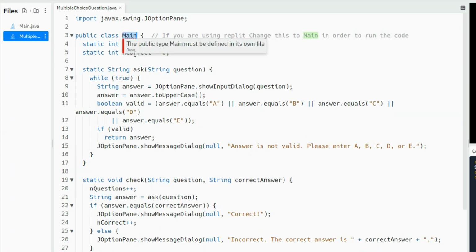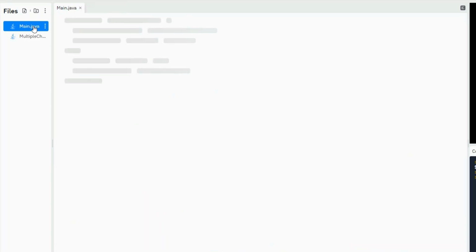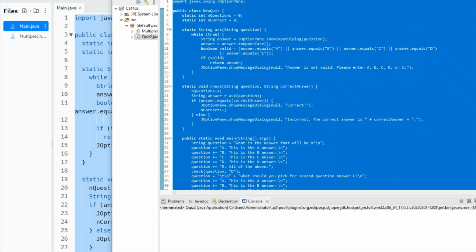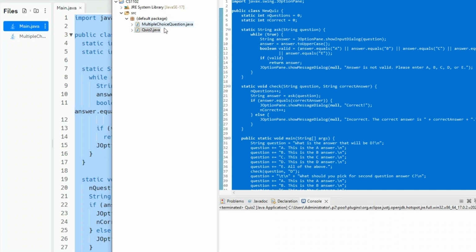Of course, I'm going to call this class multiple choice question. This other file, as I mentioned before, will be called quiz, because we'll be splitting the files into two. If you're using Eclipse, you don't have a problem because you can easily use the same names as the class names in the files. It's just that Replit has this limitation.